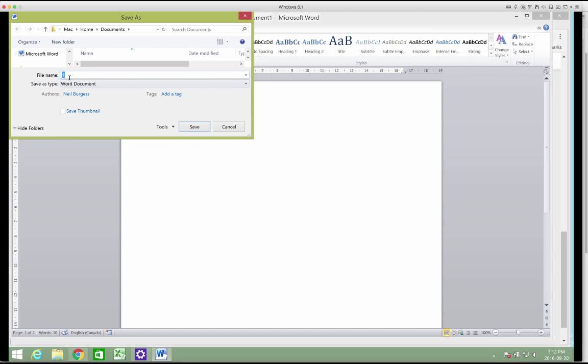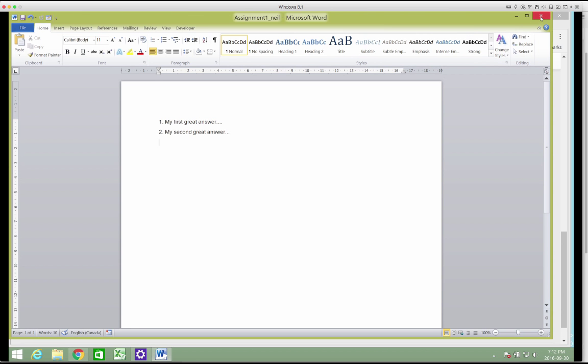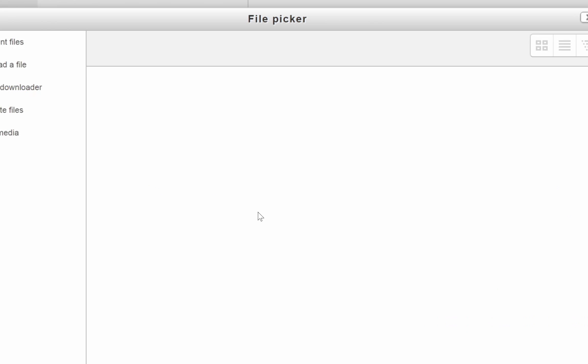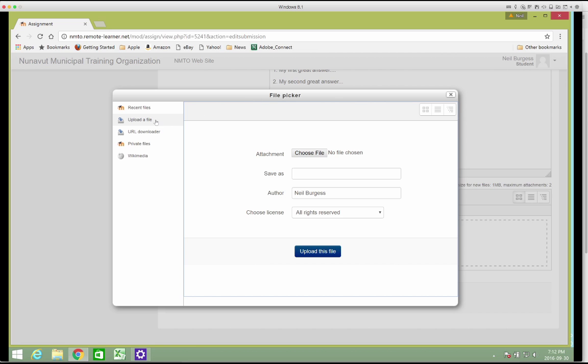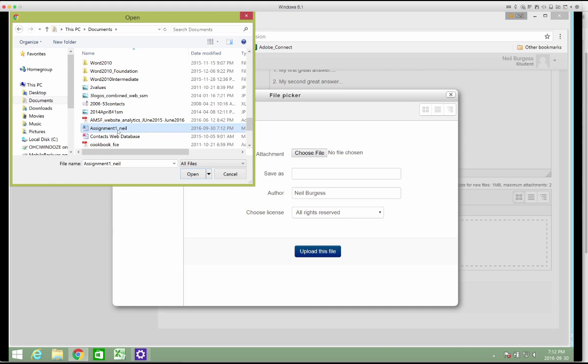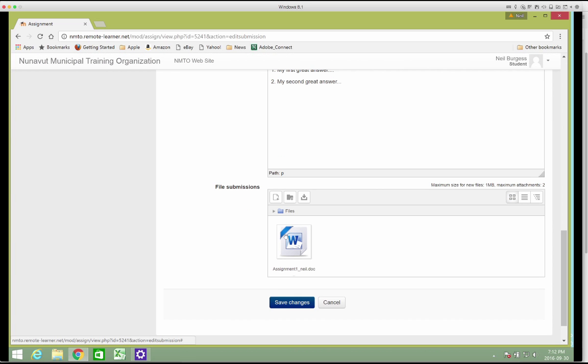I'm going to call it Assignment 1 and put my name after it, a good way of naming it. It's in Documents, and I click Save. I already had an existing one there, so I'm just going to replace it, pretending I'm updating it. Then click on the plus sign here under File Submission. You get what's called the file picker. Under Upload a File, you can choose your file. Here's my Assignment 1. I click Open, and you see Assignment 1 is there. Then I click Upload, and it appears here.